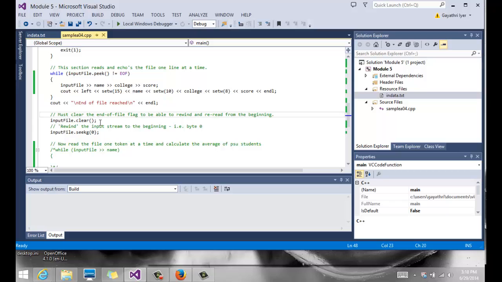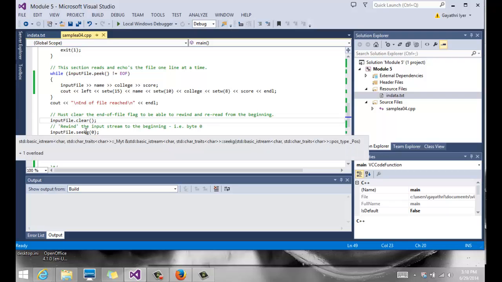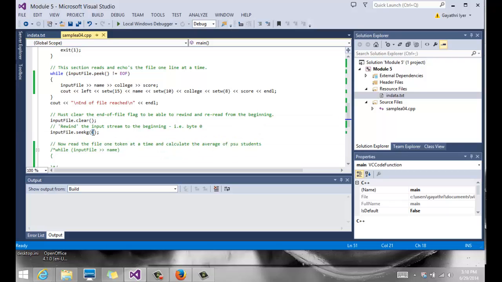Here's a way to rewind and go all the way to the beginning so the program doesn't get stuck there at the end of the file. Input file.clear is just like cin.clear, but it clears your input file, which is your file stream variable, and resets it. And seekg is a function that takes it to whatever position you put inside the parentheses. 0 says take it right to the beginning. So these two statements will rewind your file.